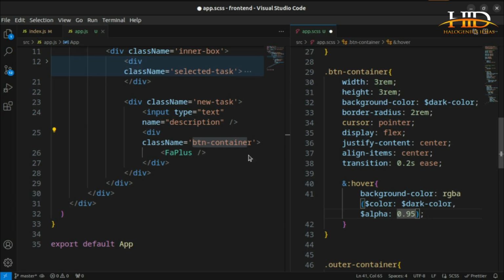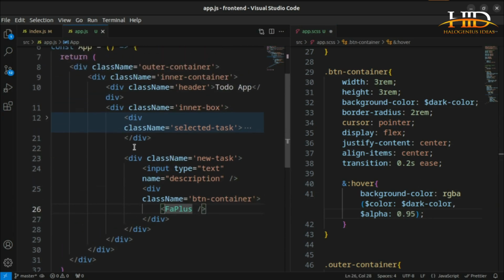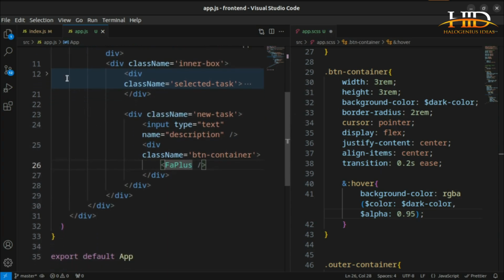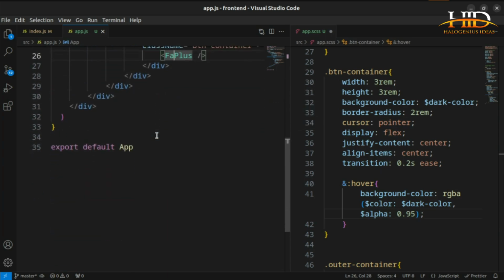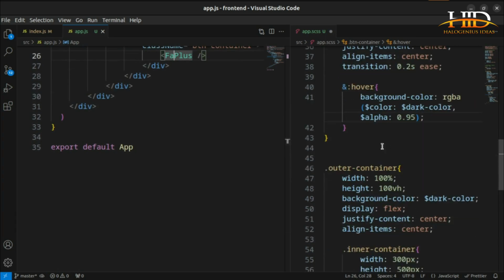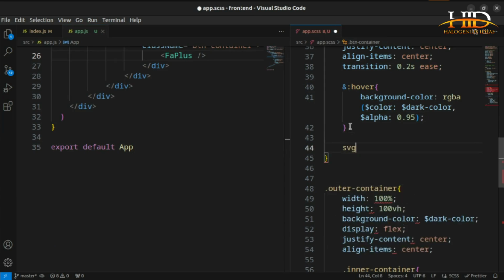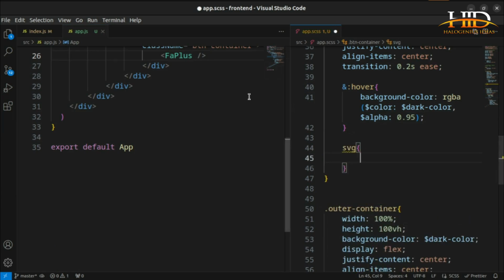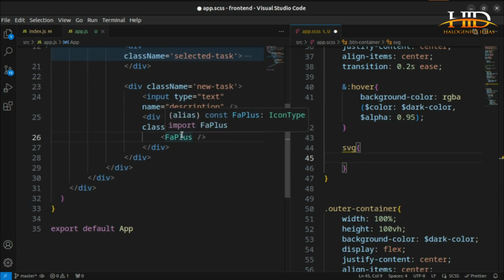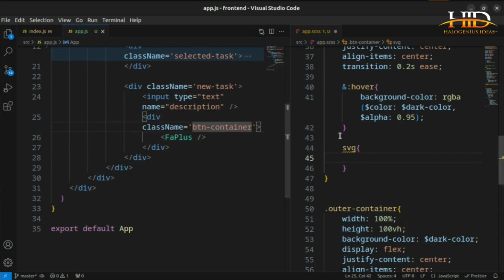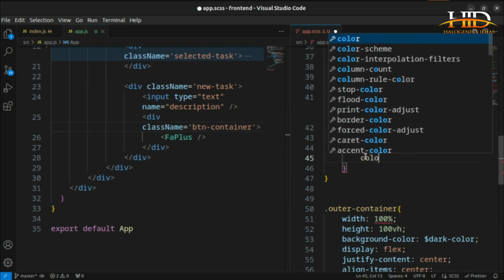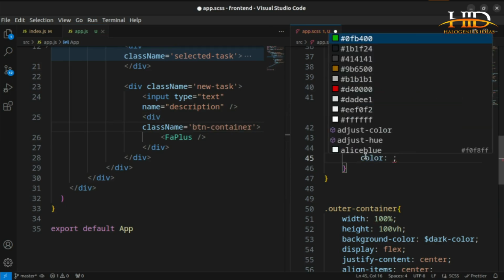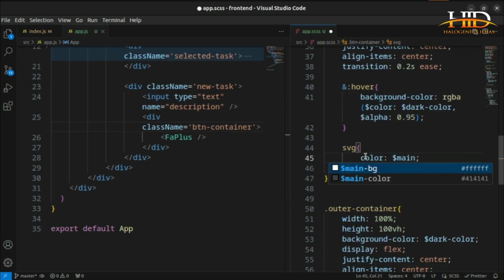So all these icons, when React renders them, it is going to be rendering them as SVG. So what I want to do now is to style the SVG. For me to style the SVG, I can just come here, SVG. Don't forget, all the icons are children of btn container, so I can just come here and target the svg. Then I'll say the color will be equal to the main background, main bg.